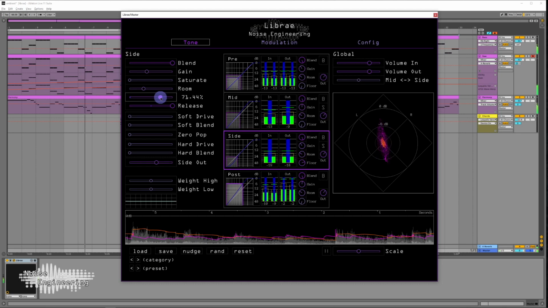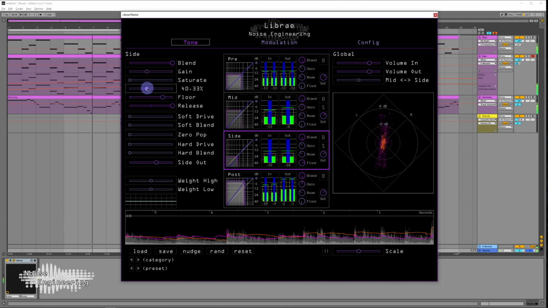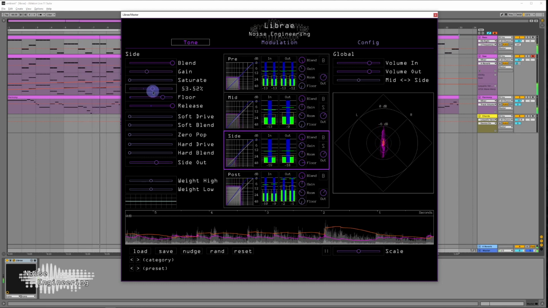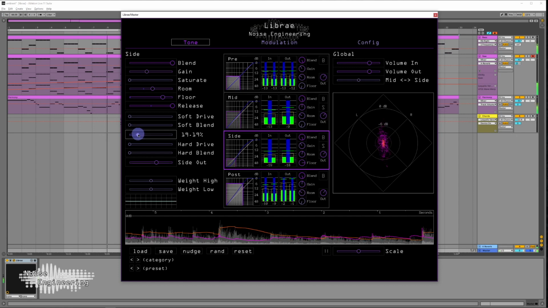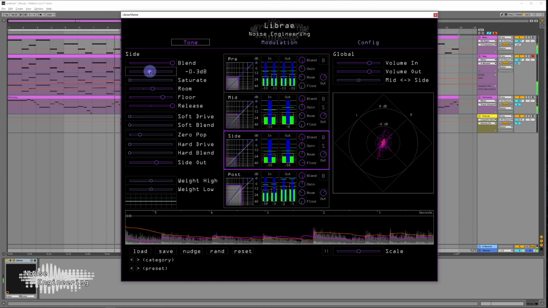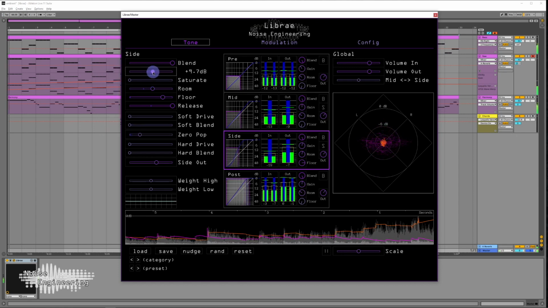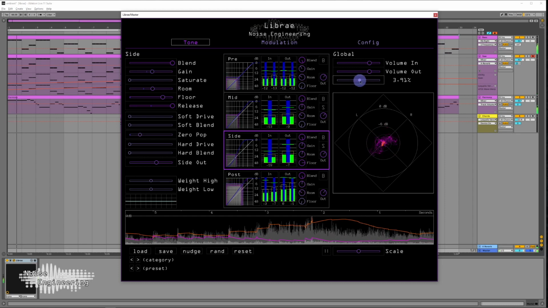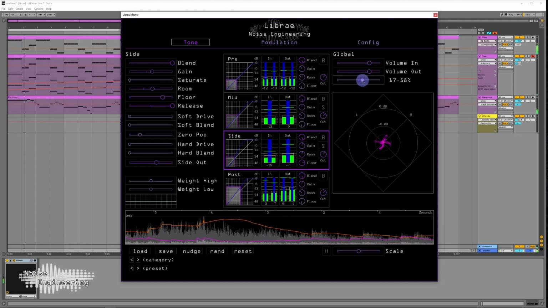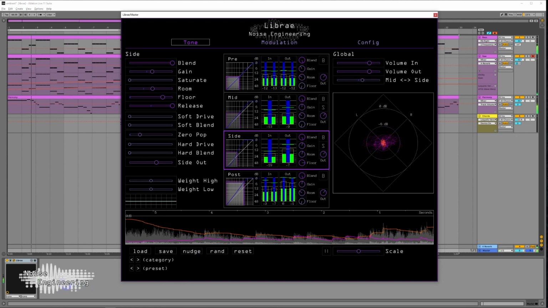Here we're emphasizing the effect of a reverb with some gentle expansion. We then add some character to the stereo field with zero pop. And finally, balance our whole mix with the mid-side slider. Bypassing Librae shows just how much of an impact it makes.